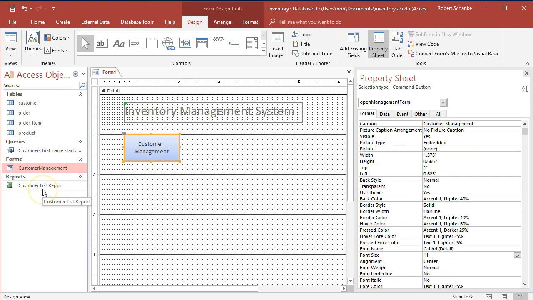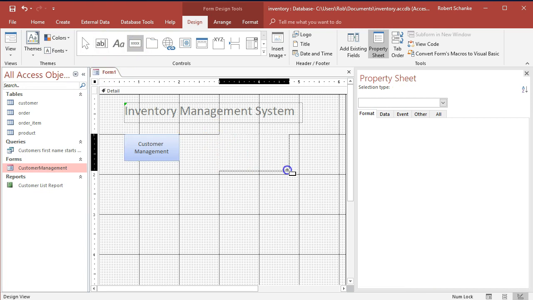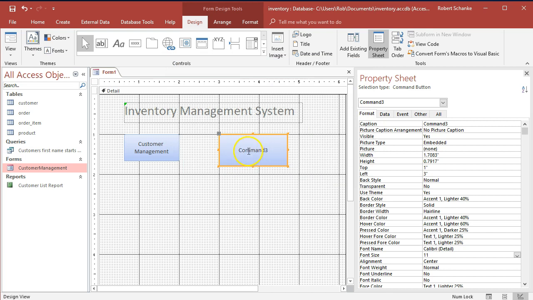And then I also want a button that will open up my report. So I'm going to do this a little bit differently. I'm going to come up here, choose my button, drag my button here. I'm going to hit cancel because I don't want the wizard. I still have my button. The caption is command 3. I'm going to call this view customer list. So that's my caption. So now it's view customer list. It's visible.